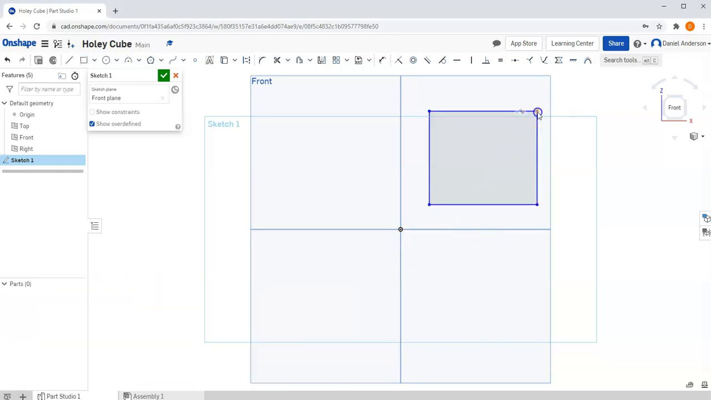And then I want you to click on the top right corner of your rectangle and kind of play with the size of it a little bit. Now you'll notice that we can change the size and the location of this rectangle. I also want you to notice that the outline of this shape is completely blue. The color of our geometry in Onshape is actually really important.